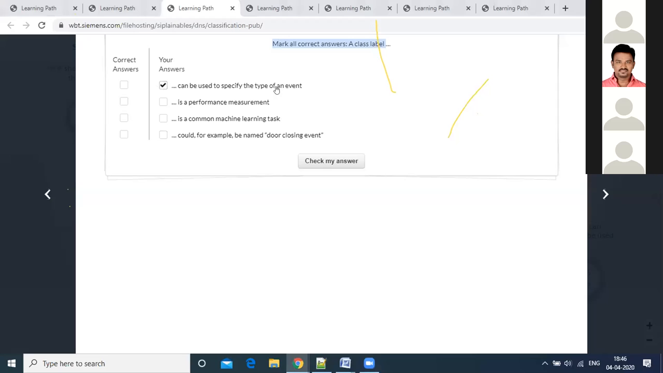The next option is: a class label is a performance measurement. Does it sound right? Is your class label your performance? Okay, again, GM. Let me wait for some more answers. Somebody else? How many of you feel like the class label is your performance measure? Whether yes or no? Let's speed up. I think it is no.